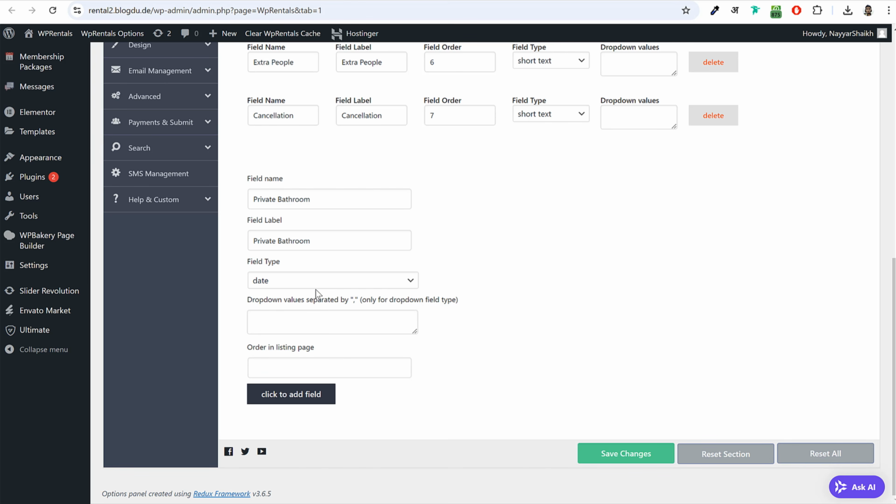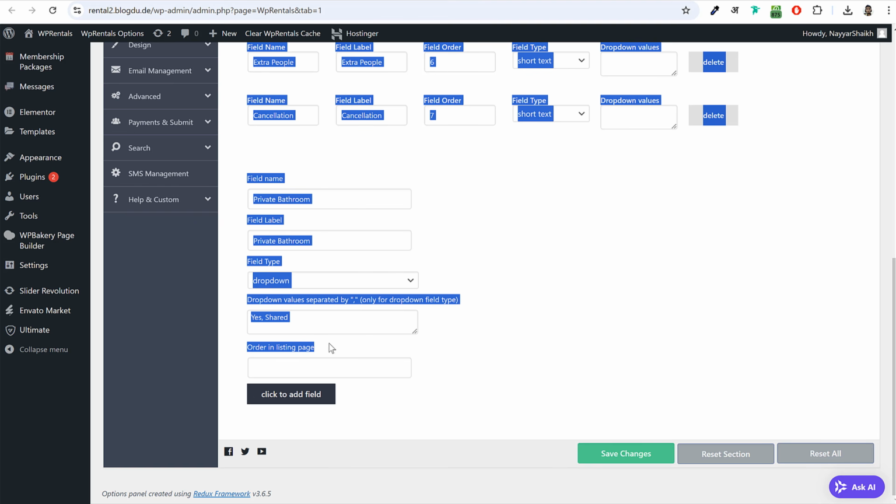If it is a date, then people, once they click on this, they have to select some date. Once you select drop down, you will get a drop down list and you have to select which options you want to use. So maybe I'll give two options. Now under drop downs, you have to separate them by a comma. So for private bathroom, I'll type yes. This is the first option. Then I'll give a comma for the second option, and I'll type in shared, which means shared bathroom.